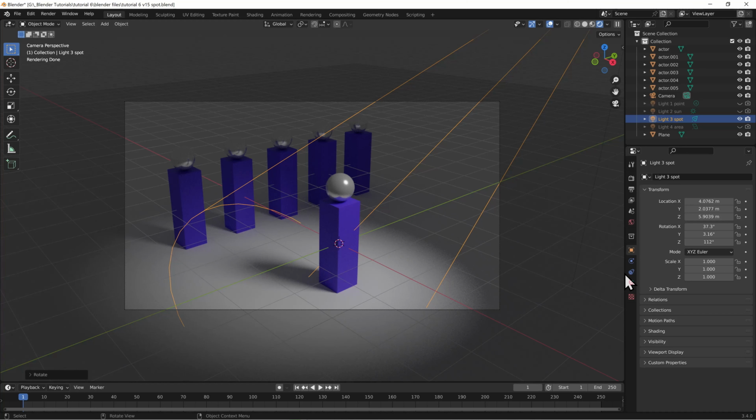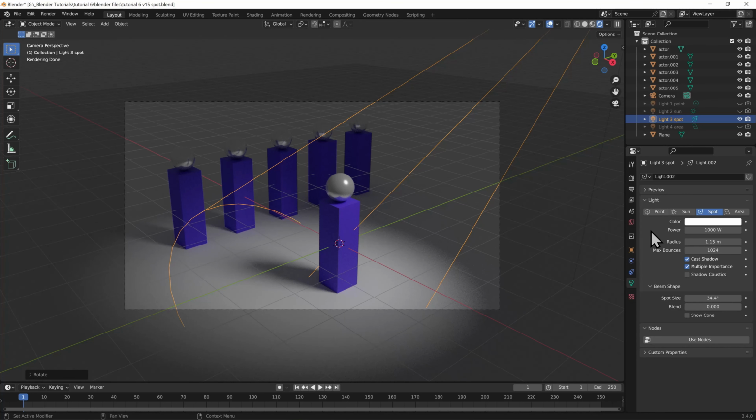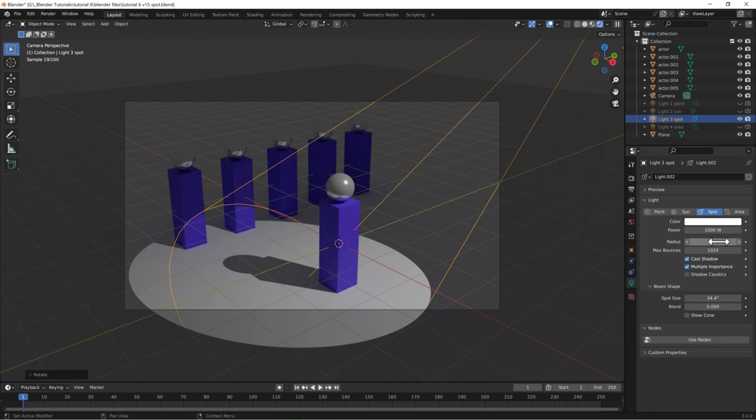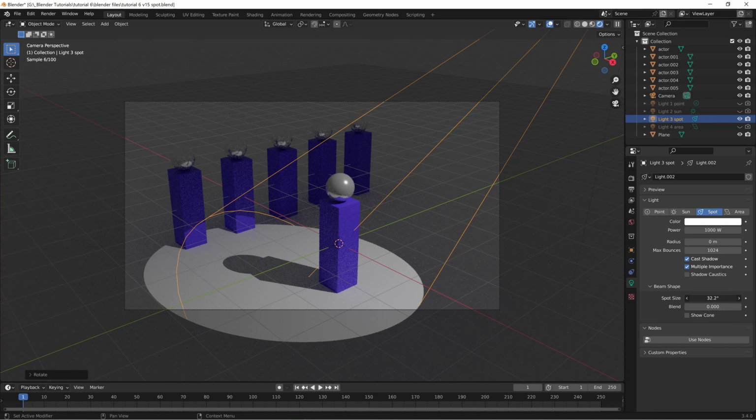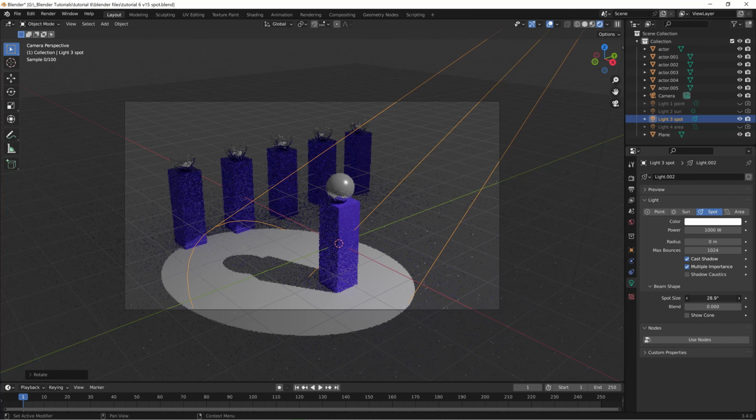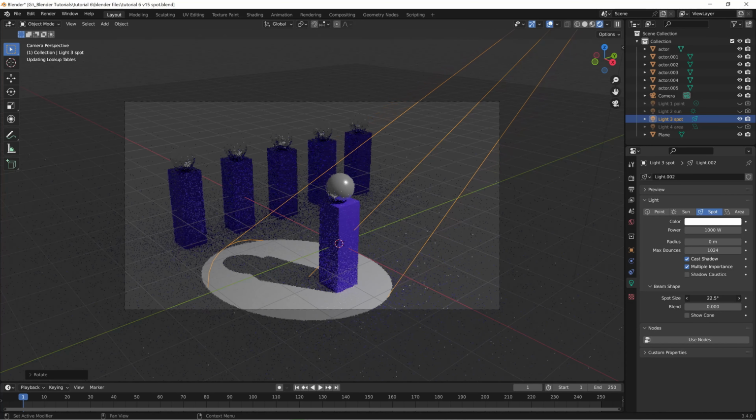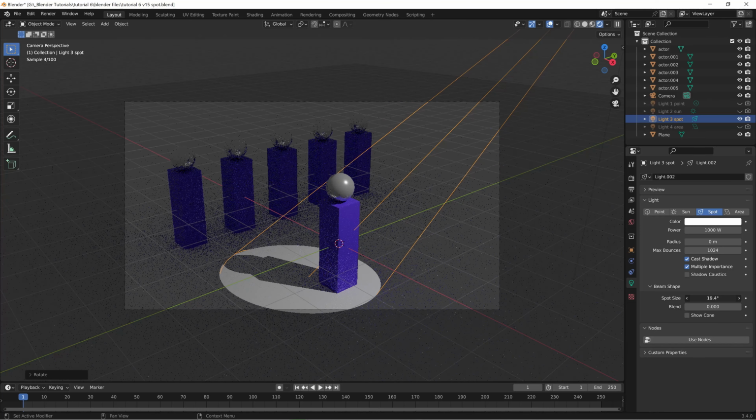I'm going to go back to the object data properties and do some settings. I'm going to bring the radius right down to 0. The spot size, I'm going to lower that. That's about what I want. The blend, I'm going to increase that just a little. That's fine. Let me go back to top view.